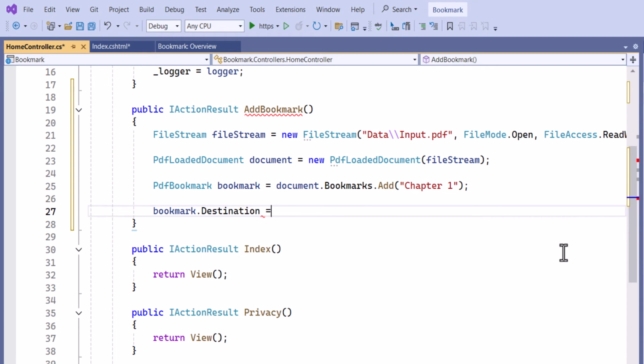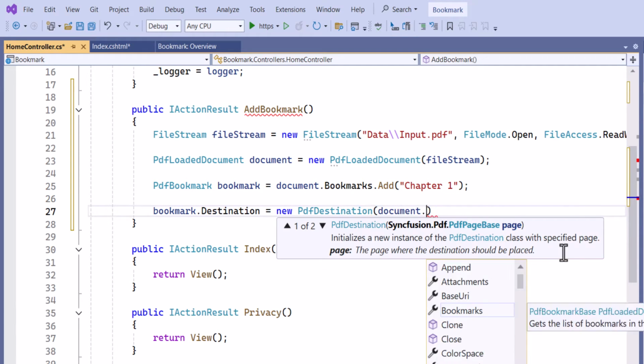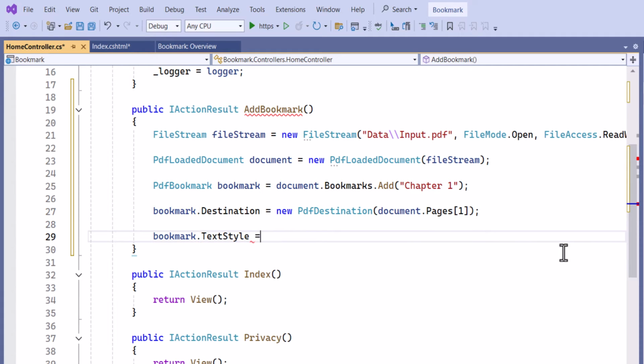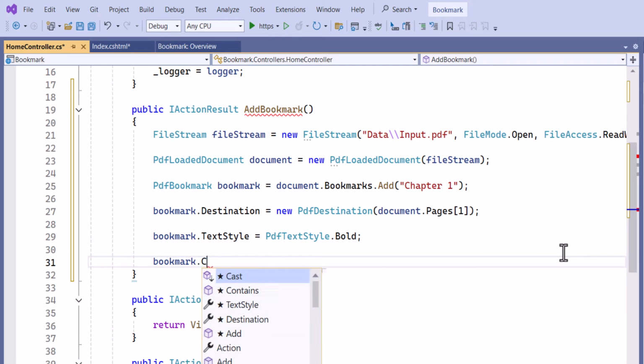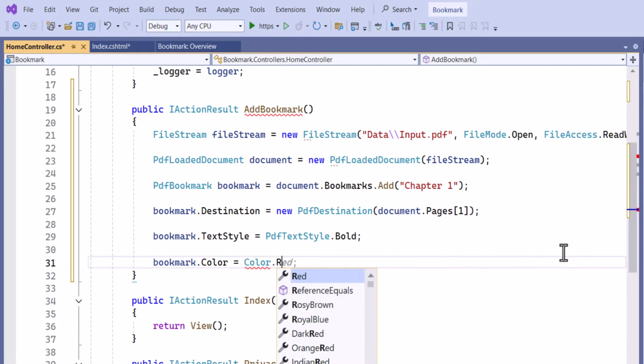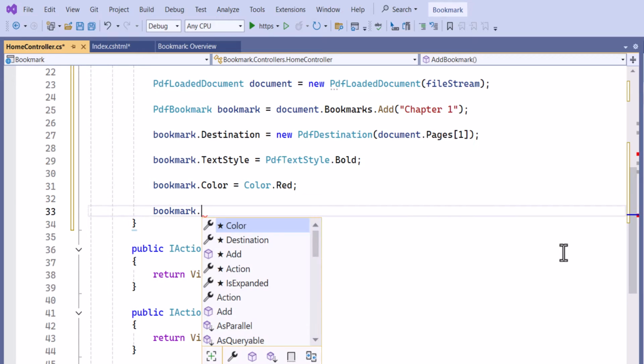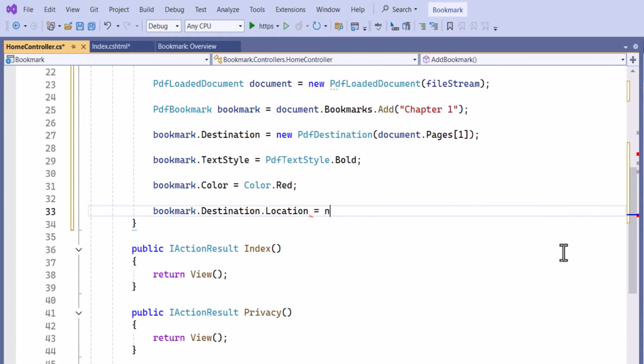I set its destination to page 1. Apply bold styling to the bookmark text. Set its color to red. And specify the destination location.